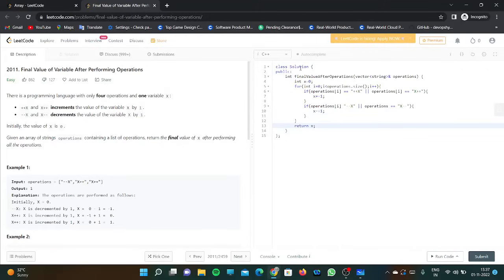Return x, right? So if you iterate in this and you see this condition does not satisfy, so you go to this condition. That means minus minus x, yes, it satisfies, so you will decrease the value of x by 1, right? So here your value of x will become minus 1, because it was already 0. Now if you come here, it will increment by 1. So minus 1 plus 1 will become 0. Then again in 0 you'll plus 1, so it will become 1, which is the answer.